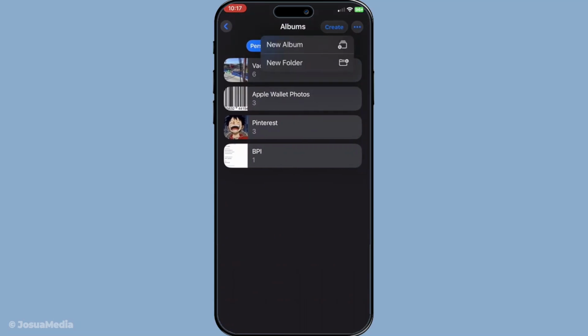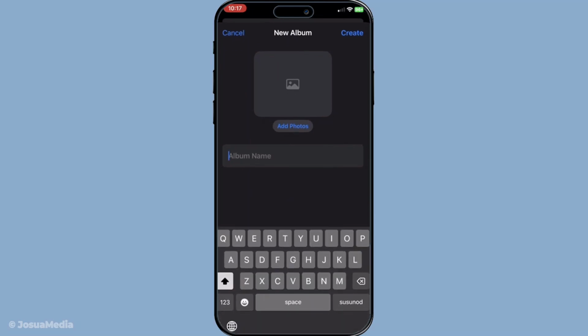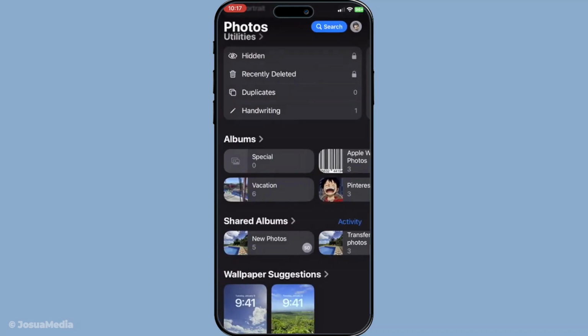Open up your Photos app and navigate to the album section. Once you're there, you'll see an option to create a new album. Tap on that and consider naming your album something descriptive and easy to remember. Once you've set up a new album, the next step is crucial. Add only your best, most relevant photos.